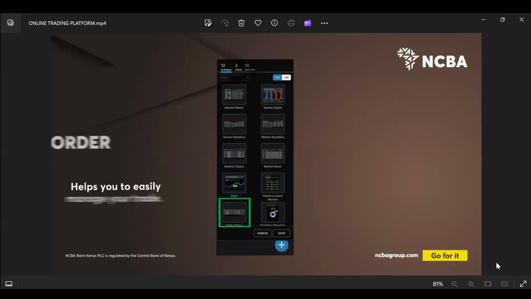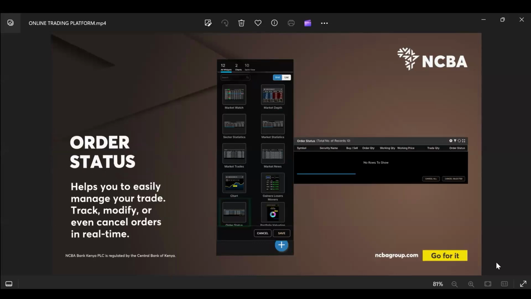The Order Status widget helps you to easily manage your trade. You can track, modify, or even cancel orders in real time. To access it, click the plus symbol, add the Sector Statistics widget, and you'll find the order status at the bottom right of your screen.